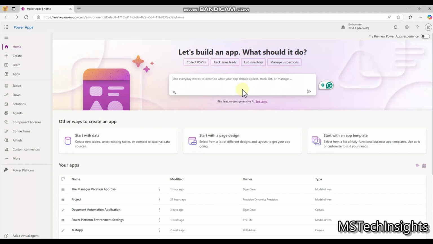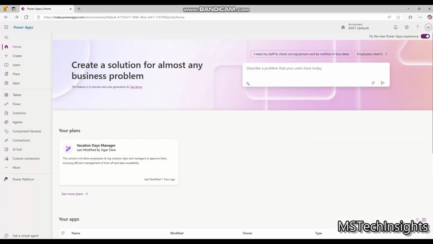But before we can do that, we have to make sure we have the "Try the new Power Apps experience" toggle button enabled on the home page. Once we get that enabled, we have this text box which can perform the Plan Designer steps, which we are going to see in this video. Just to be sure, we can confirm the text "Create a solution for almost any business problem" on the page.